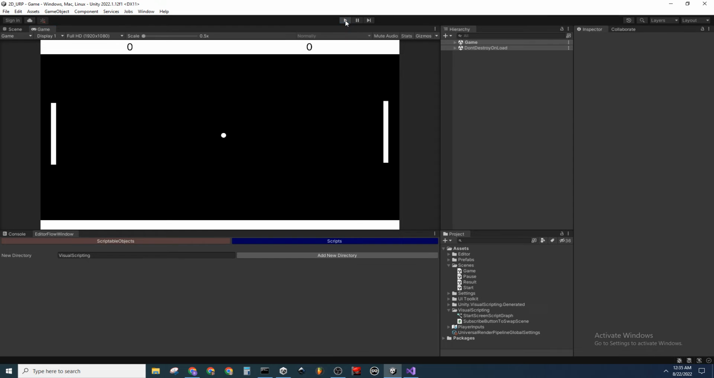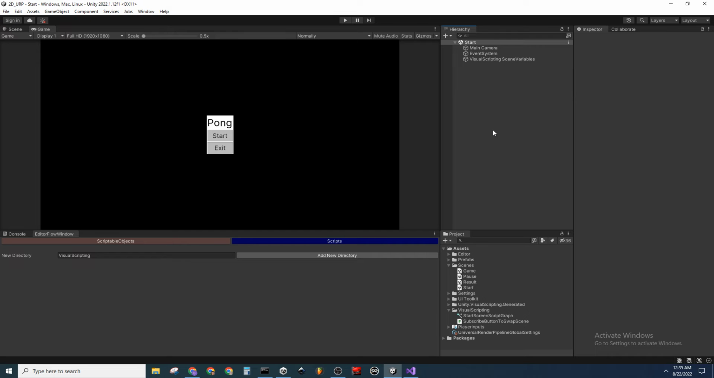So now I will exit the play mode, and the next step is going to be properly setting this up to work on the exit button, and also to continue this behavior on the other panels.